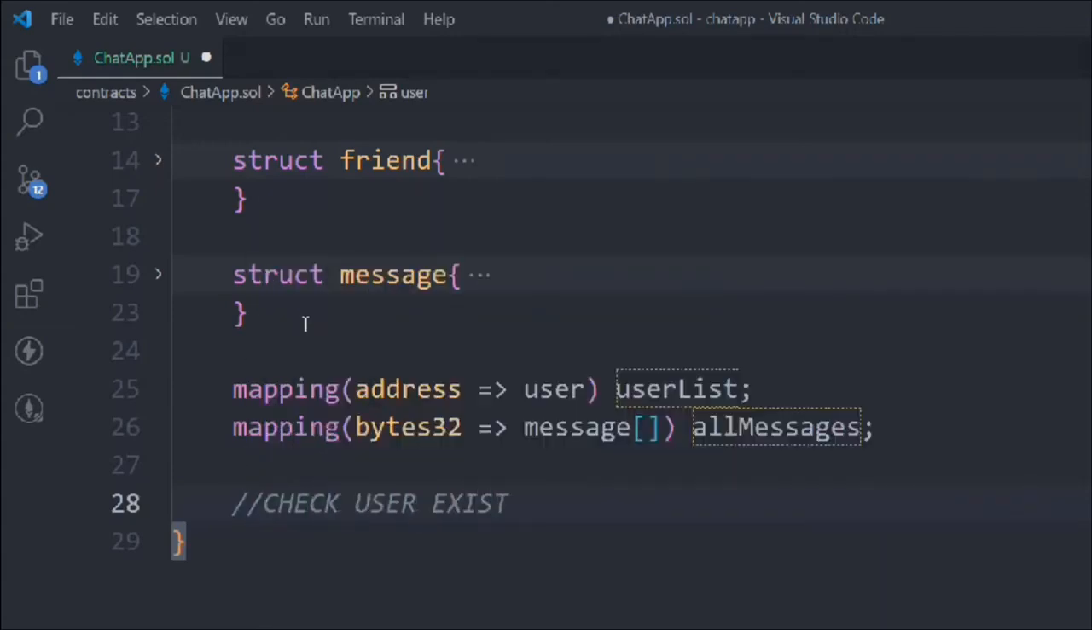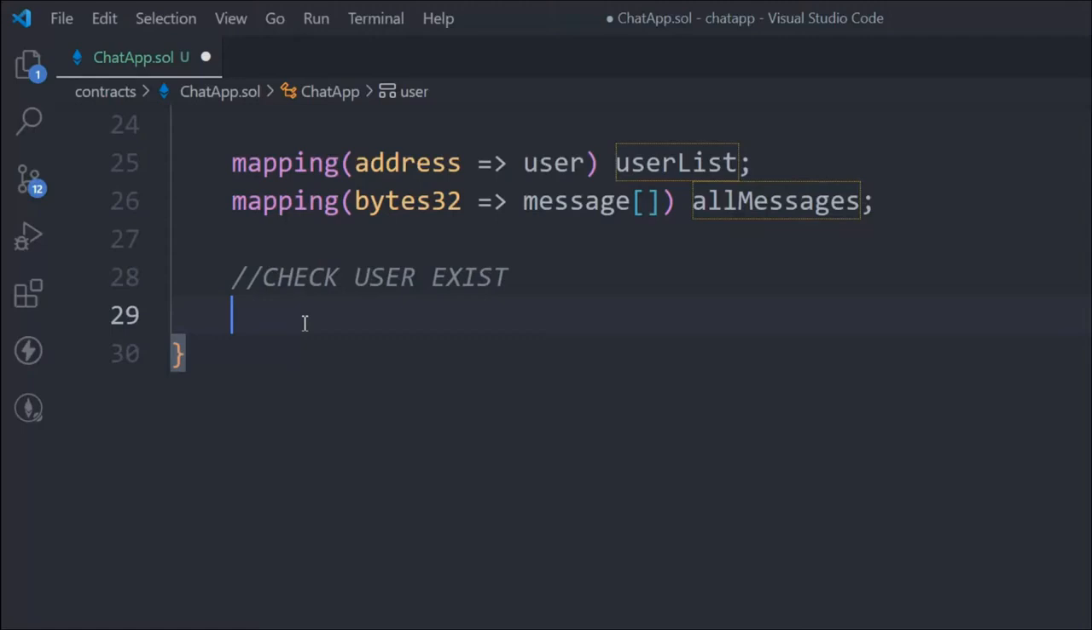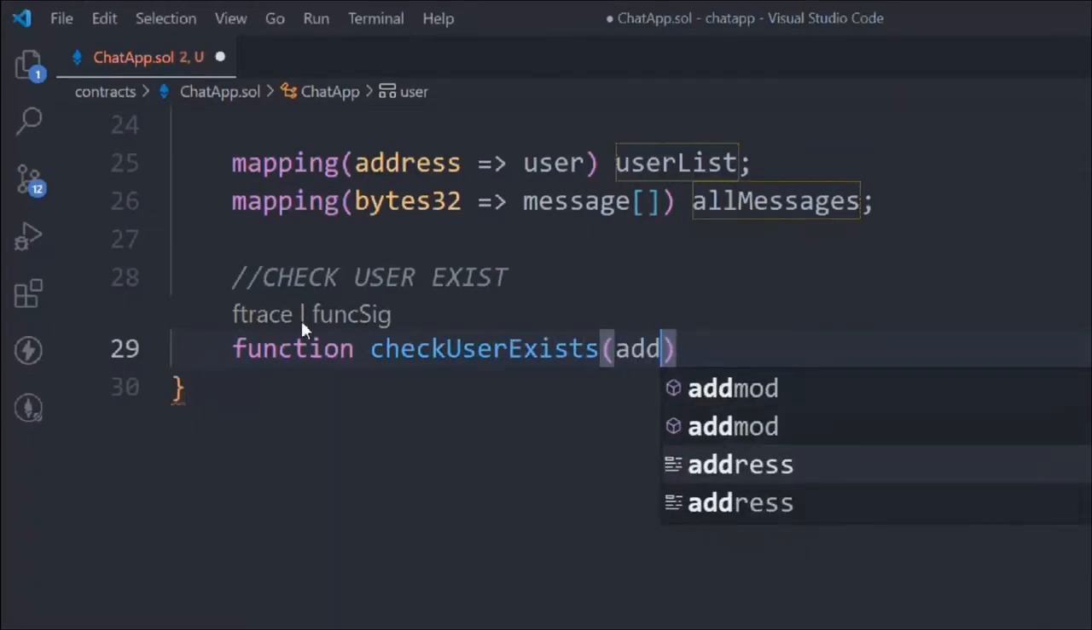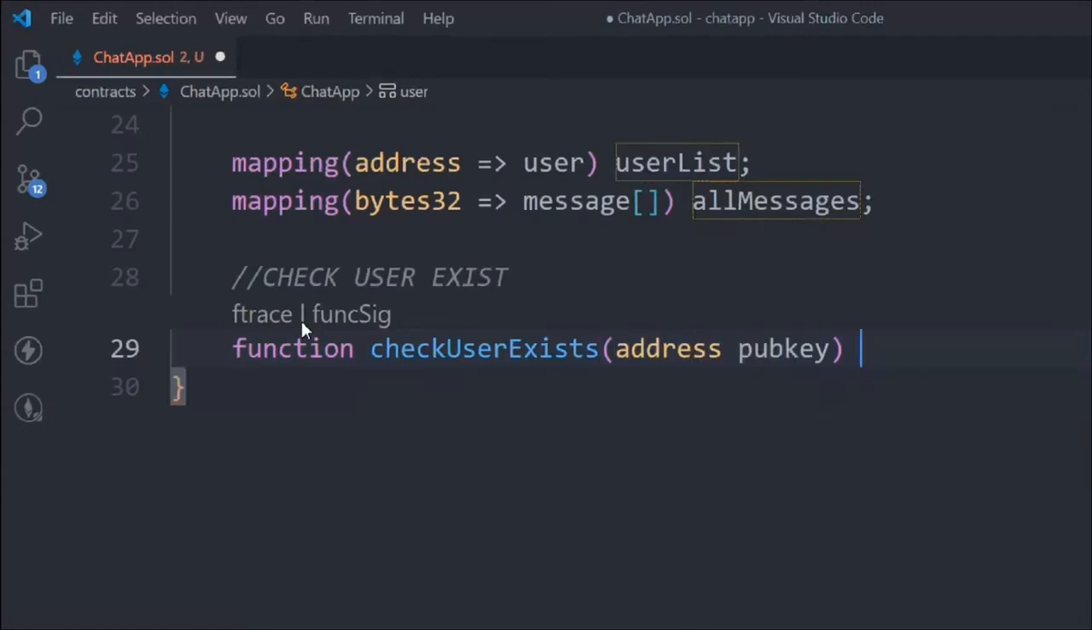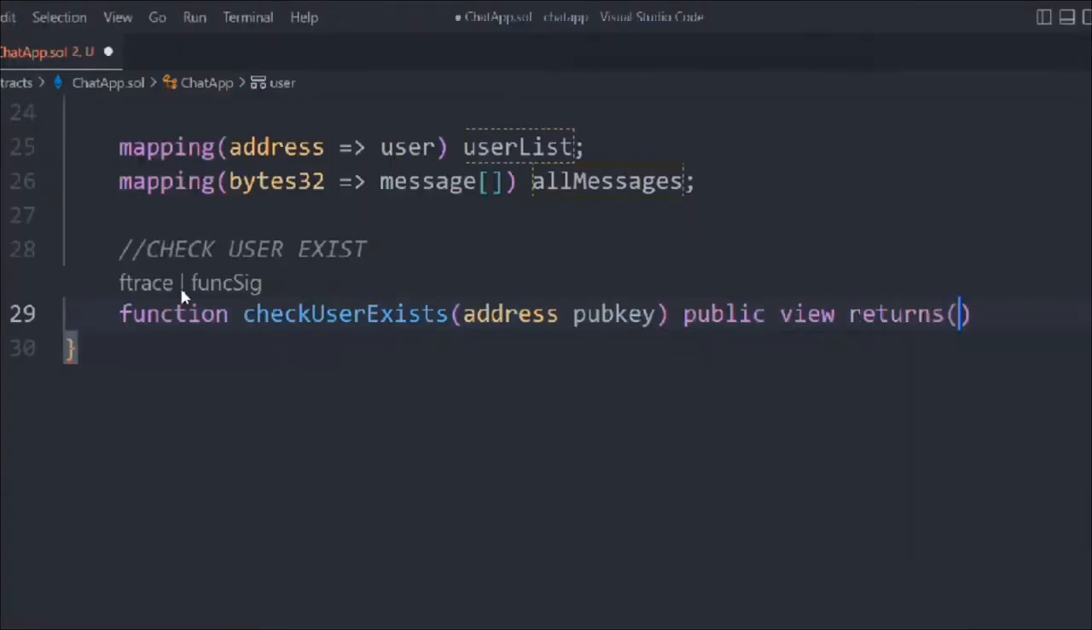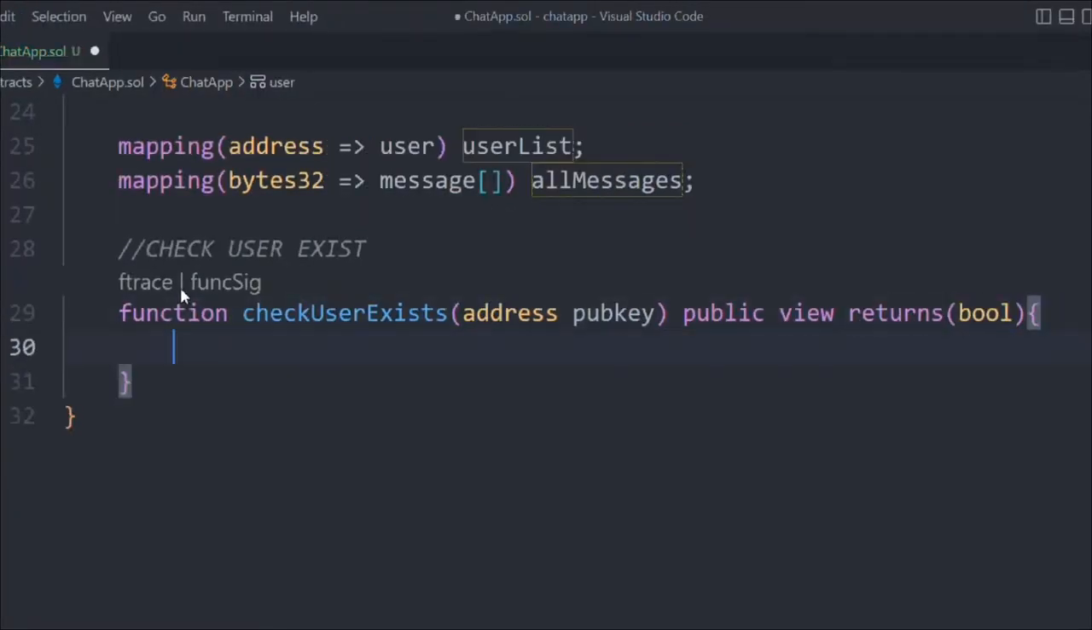Now let's come down, let me give this a comment, and now we can start writing the functionality. The first function we have to write is to check whether the user exists or not in our application: check user exist. We're going to identify by the address, public view, and we have to return a boolean. If we get true, that means the user already exists in our smart contract, in our chat application. If we get false, that means the user doesn't exist.